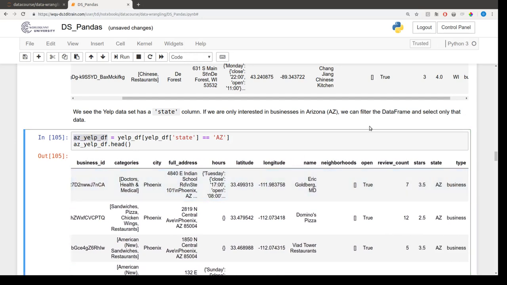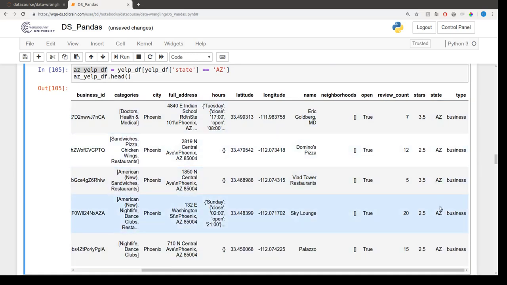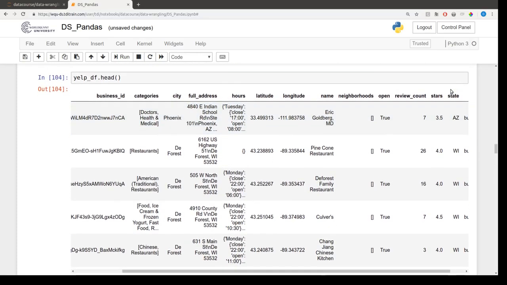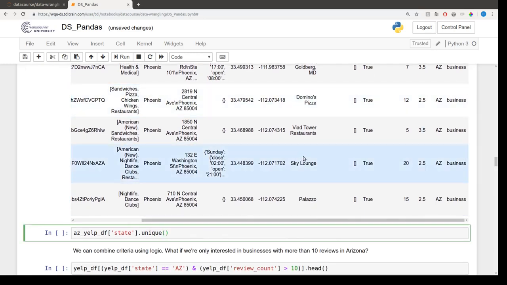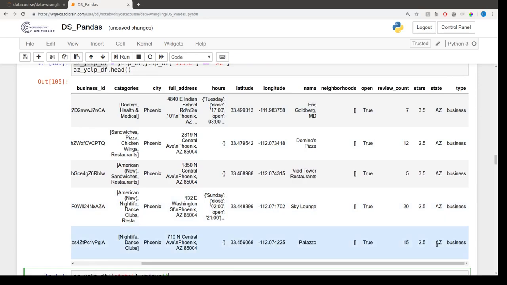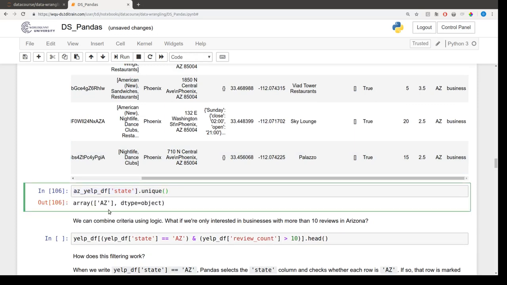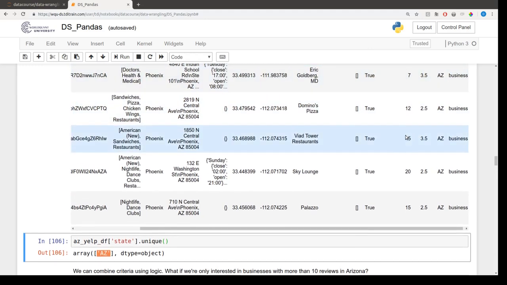And we see in the output all the businesses contained belong to the state Arizona, in contrast with the previous original data frame. And we can even verify that all the businesses are in Arizona by asking for the unique values in the state column of this Arizona Yelp df. And the only unique value is Arizona. So all the businesses indeed have Arizona as their state.